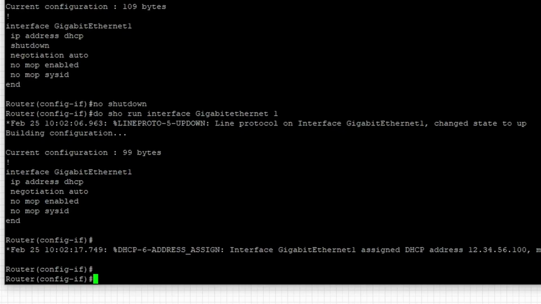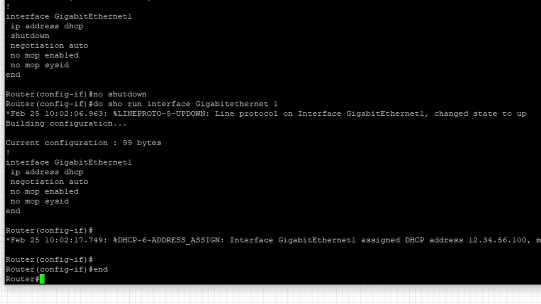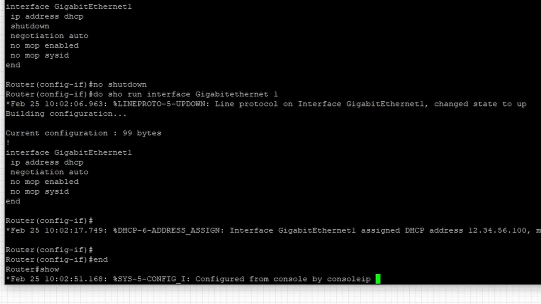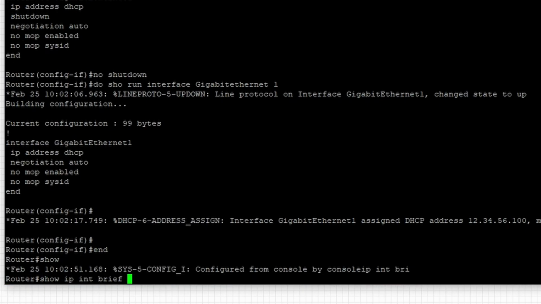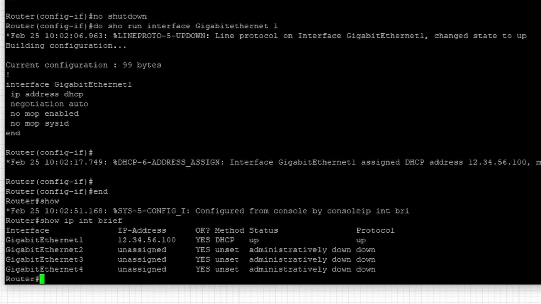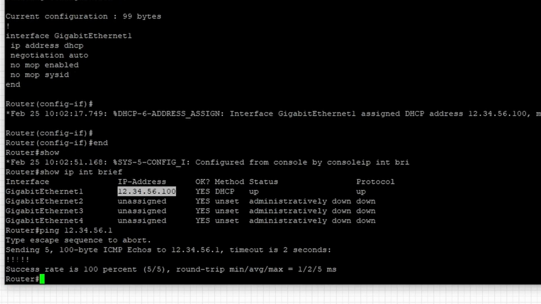Now, if we exit from this configuration, do show IP interface brief, you'll see that our IP address is this one. Now we can ping the ISP, which is .1. For that, in the enable mode, I'll type ping 12.34.56.1. And as you can see, it's pingable.